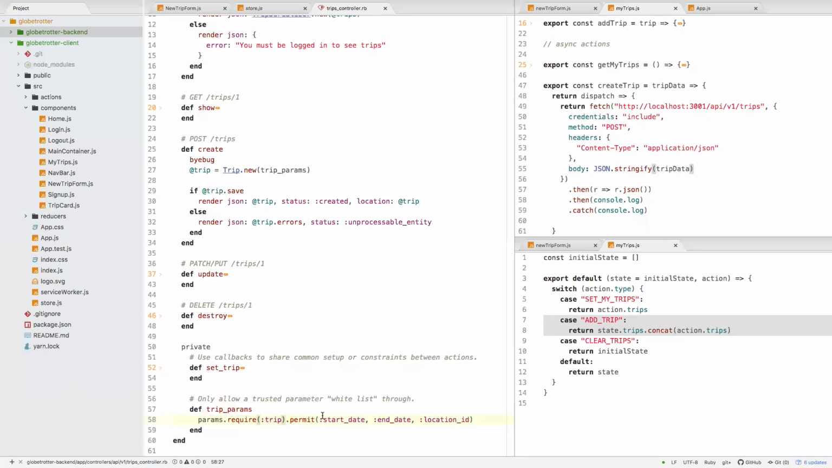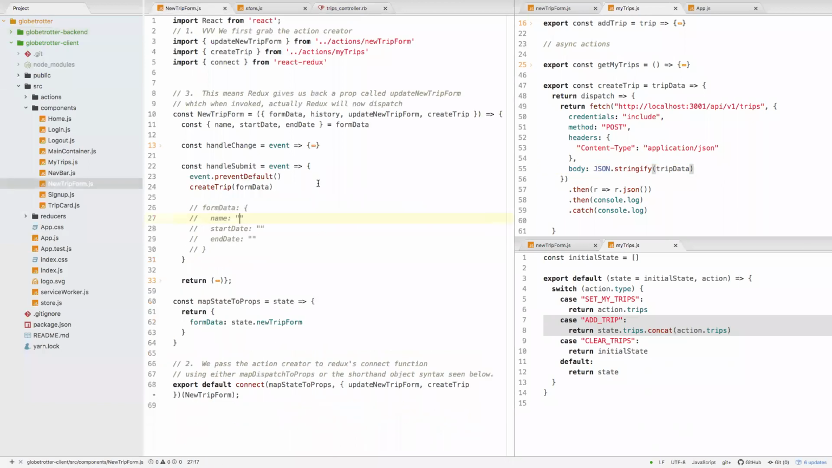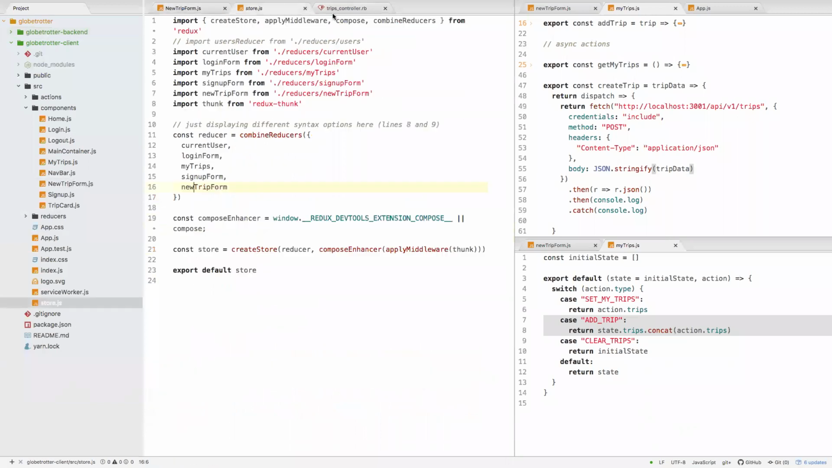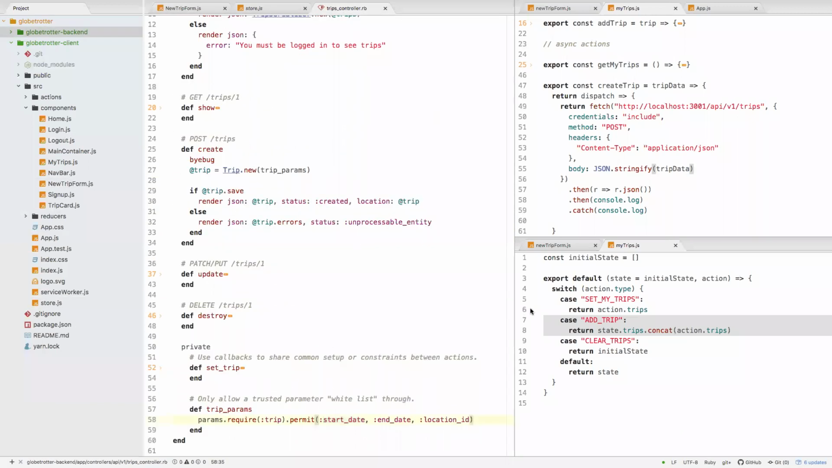But what did I send? Did I send a key anywhere inside of that thing with a start underscore date or an end underscore date or a location underscore ID? No. No. So what gives? Notice that there's a discrepancy. So even once I fix this, there's going to be a discrepancy here because these params don't match. They don't match simply because of syntax conventions. I'm using camel case because this is JavaScript land, and I've got snake case on my backend.